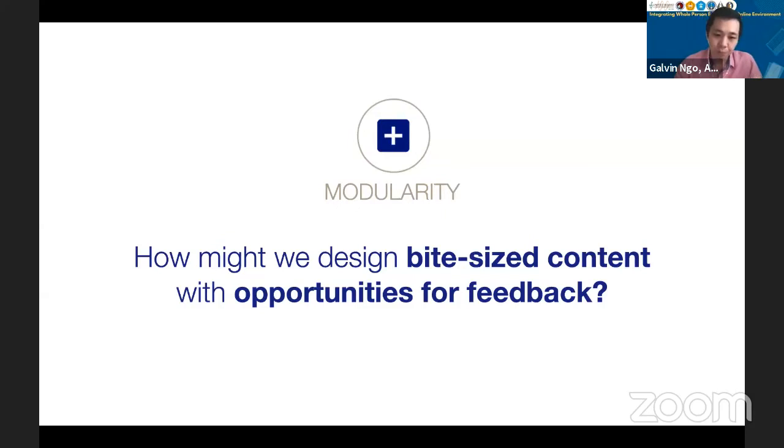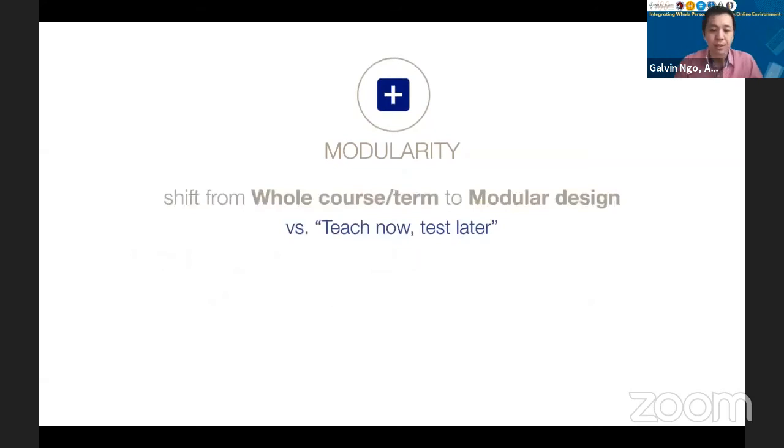But the second thing in bold here is quite important, that when you design bite-sized content, there are opportunities for feedback. No? So what does modularity look like? So the concept of modularity is really a shift from a whole course design to designing in modules, or a shift away from the teach now, test later perspective. No? What do I mean by this?